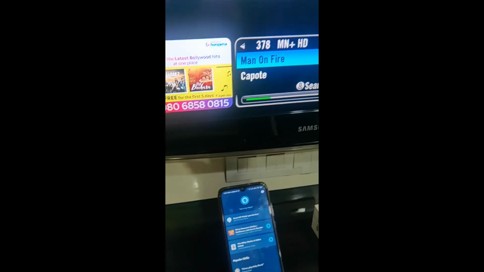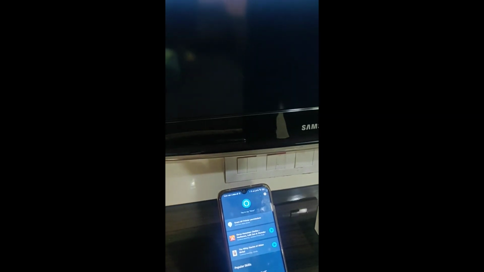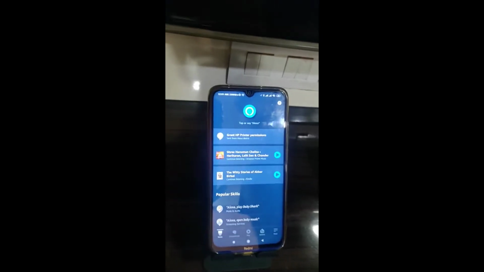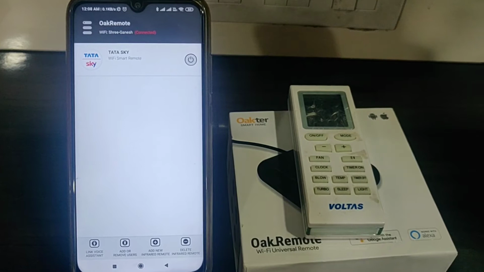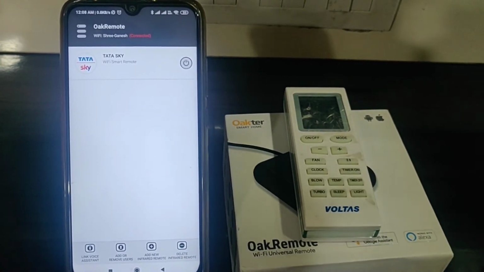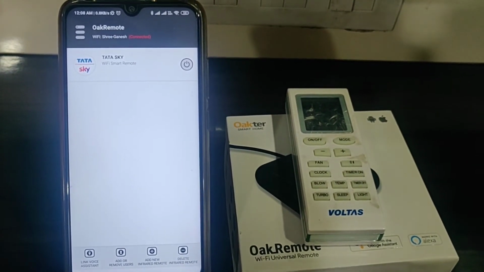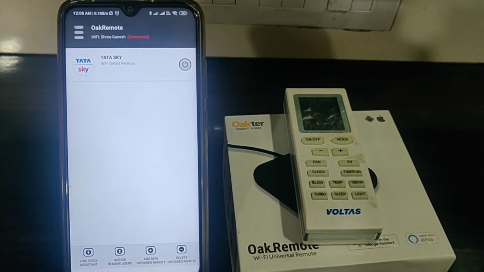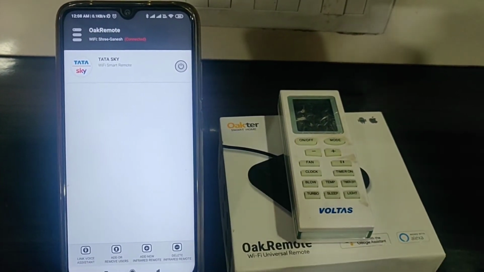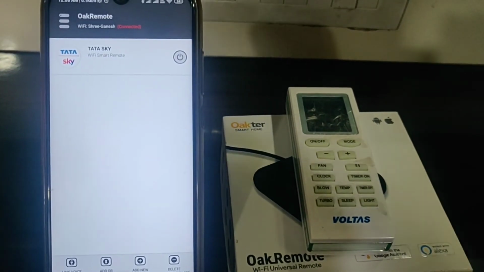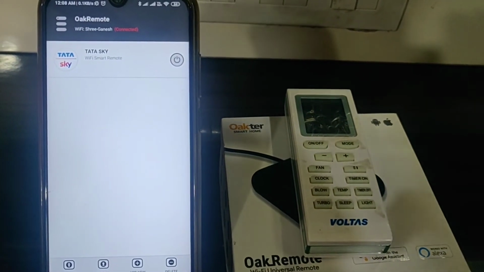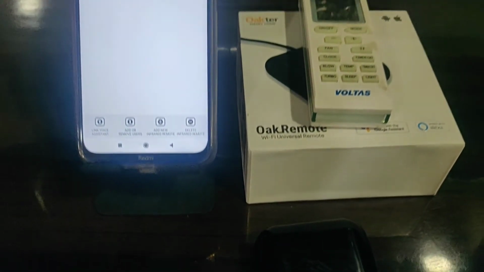Okay. As you can see, the remote is now accepting your voice commands and it is operating as per your voice commands. And this will work out of the box for Voltas ACs as well. But what we're going to show you right now is, instead of making it work out of the box, we would try to use the custom options and make this device learn about the Voltas AC remote.